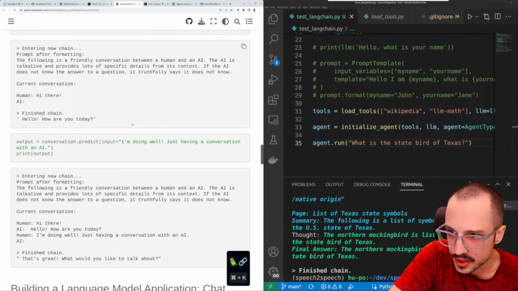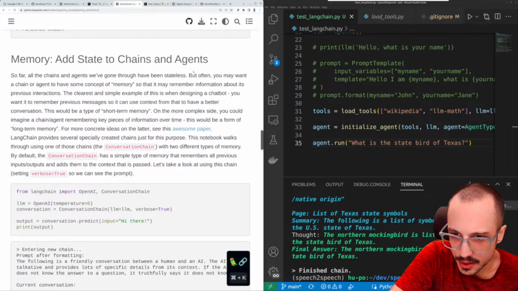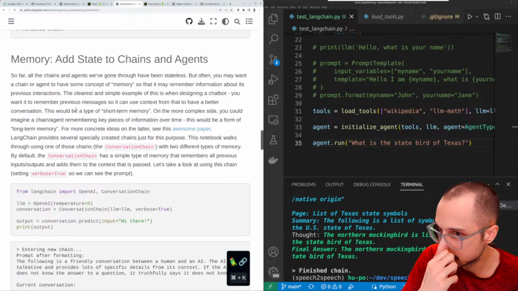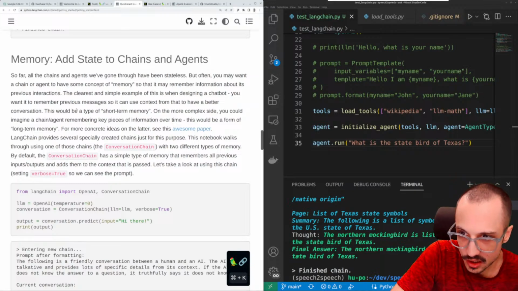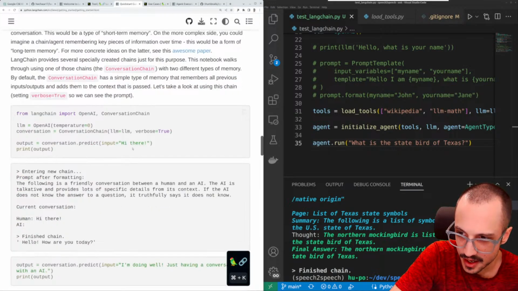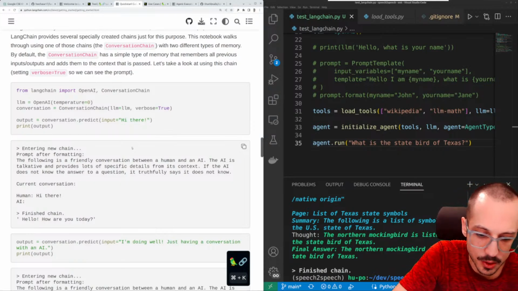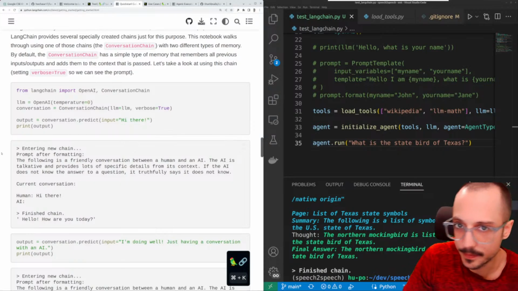Let's see. So we were looking at the chains, and now they want to add a memory to the chain, right? And you have this short-term and the long-term memory. The short-term memory is basically context, which is within the prompt. And then you have long-term memory, which is probably the external vector database. But they're not actually going to have an external hosted database here. They're going to have a local database that just stores it in memory.